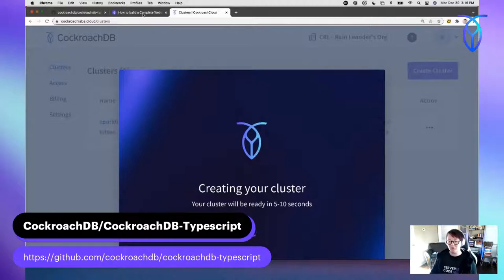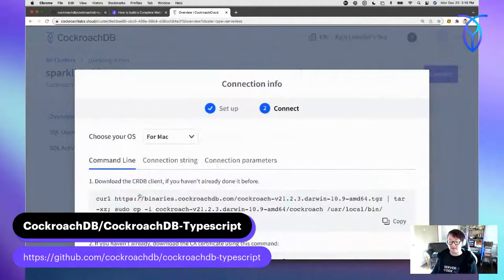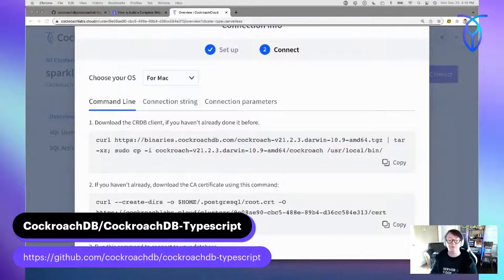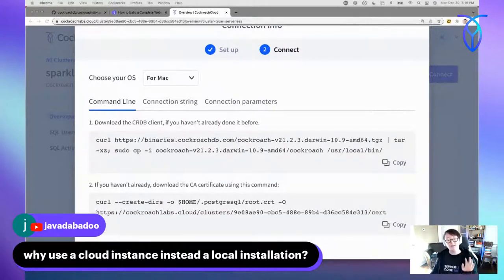But it basically just wants you to go ahead and download binaries, download CA certificate. These are things that, by the way, if you have another cluster, you don't need to re-download their certificate. Oh, that's a great question. So you can totally use a local instance. CockroachDB is available as an open source binary to download and whatnot. There's just a couple more steps involved, and the cloud instance is just easier.